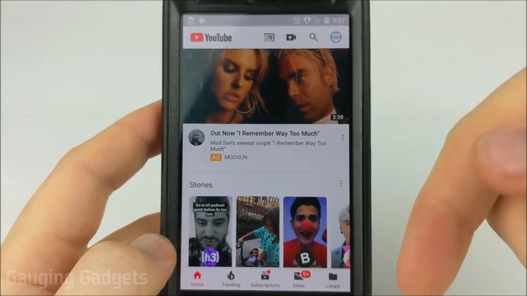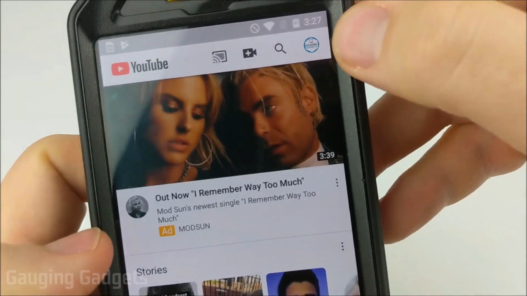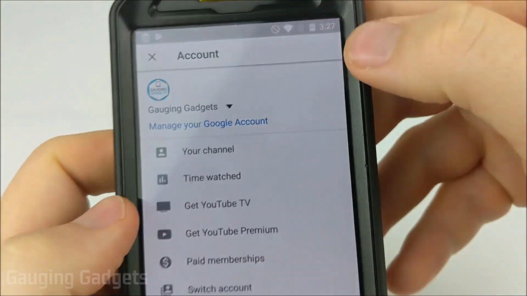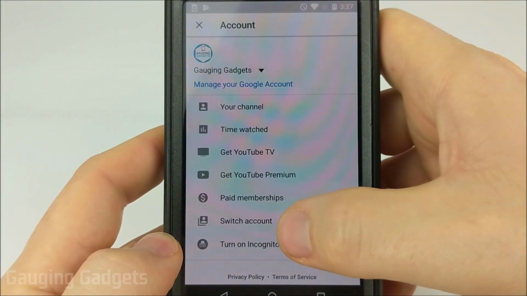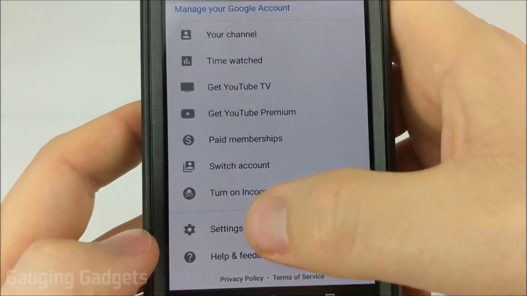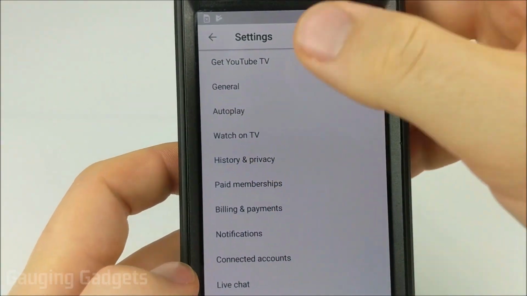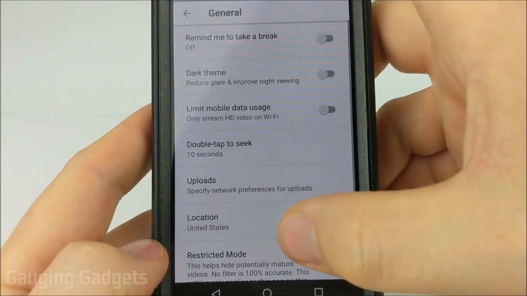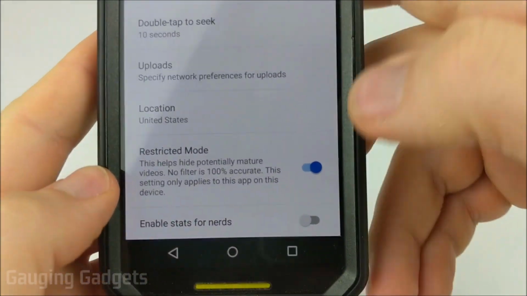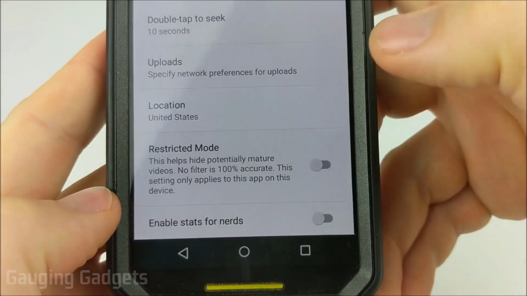So to get started, in the YouTube app, all you need to do is select the little avatar in the top right. So we'll open up the account menu. Go ahead and scroll down in account until you see settings and select settings. Once the settings open, select General. All we're going to do is scroll down and then you'll see restricted mode. The toggle will be on. Go ahead and turn it off.